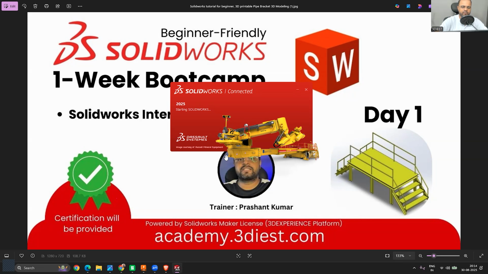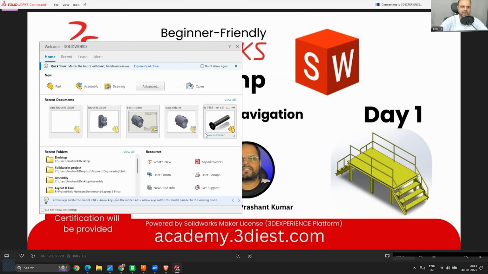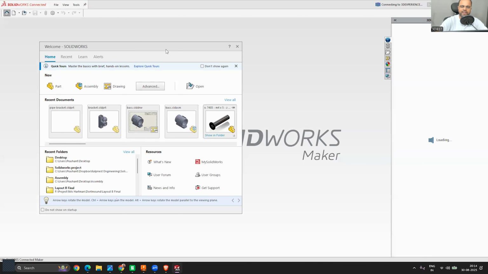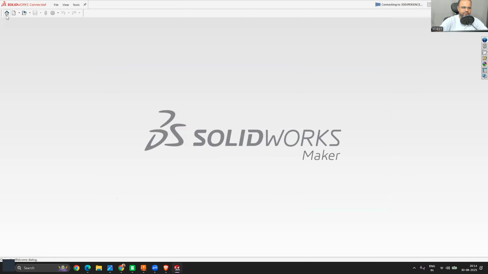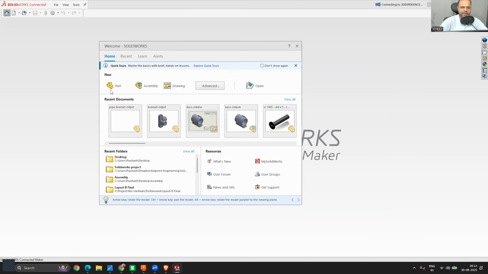Right. So if you are watching this video, I also suggest that you start doing things with me like I am doing right now. Here you can see this is my SolidWorks tool, and this is my SolidWorks home tab, and here in the first home tab you will see multiple options, like you can start a part file, assembly file, drawing files.